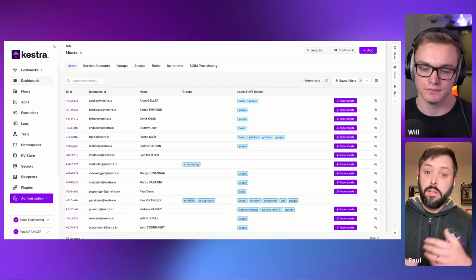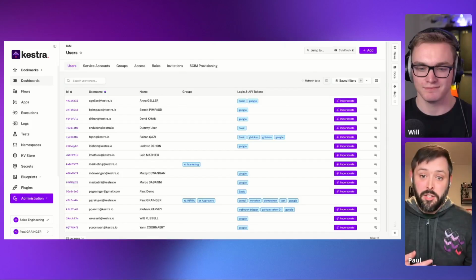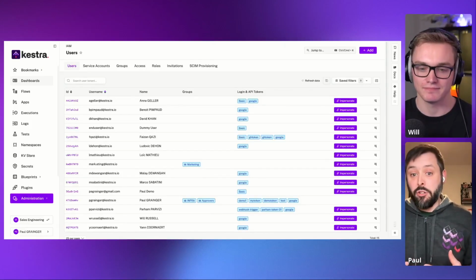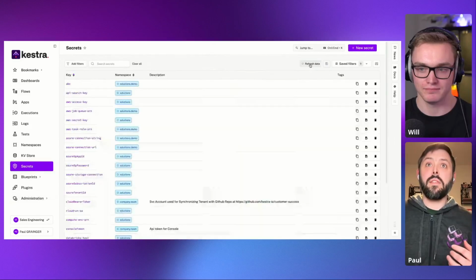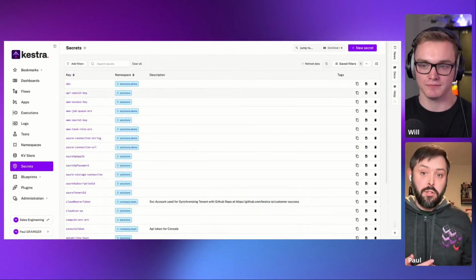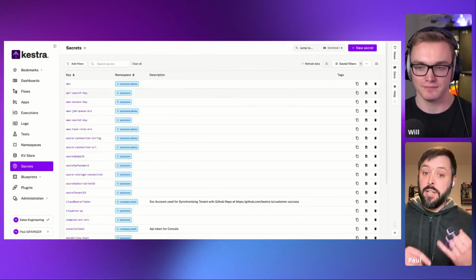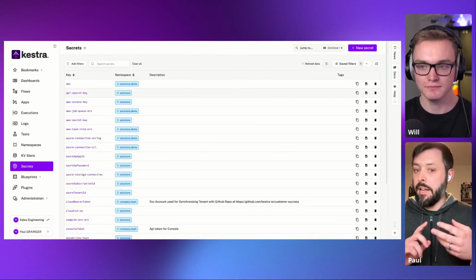Now, in Kestra Core, you are using environment variables that are just base64 encoded, so not that secure. What we can do in Kestra Enterprise, you'll see here on the left-hand side, is that I have this secrets view. And this is listing all secrets that I have available. Where are these secrets coming from? We integrate with any of the main cloud providers' secret managers. So you have AWS, Google, and Azure.